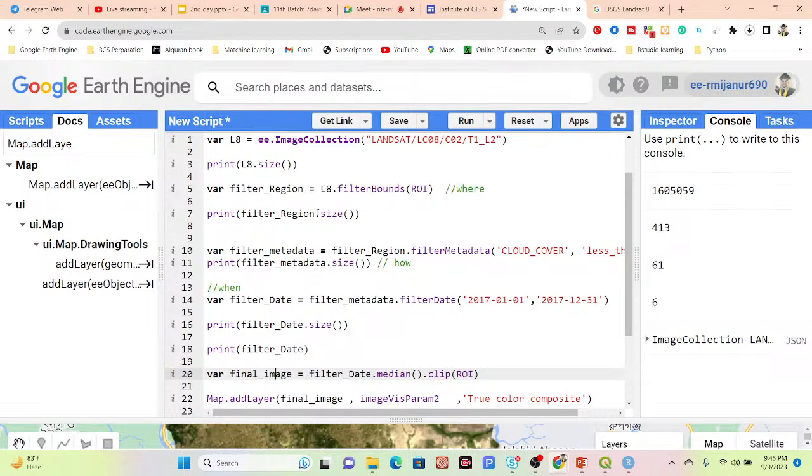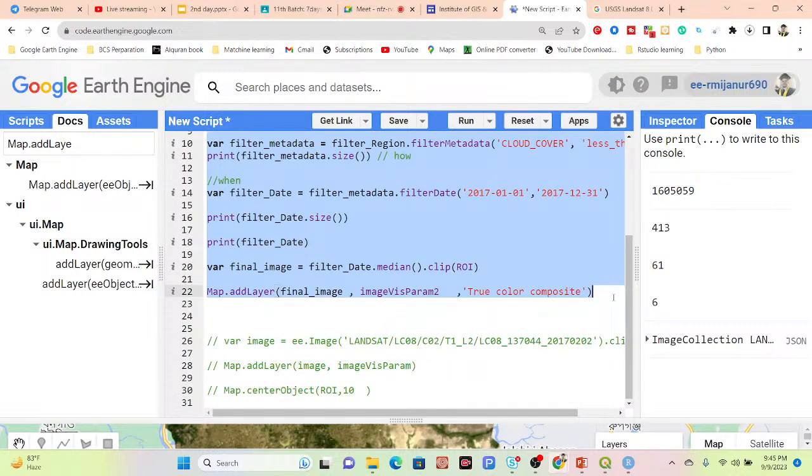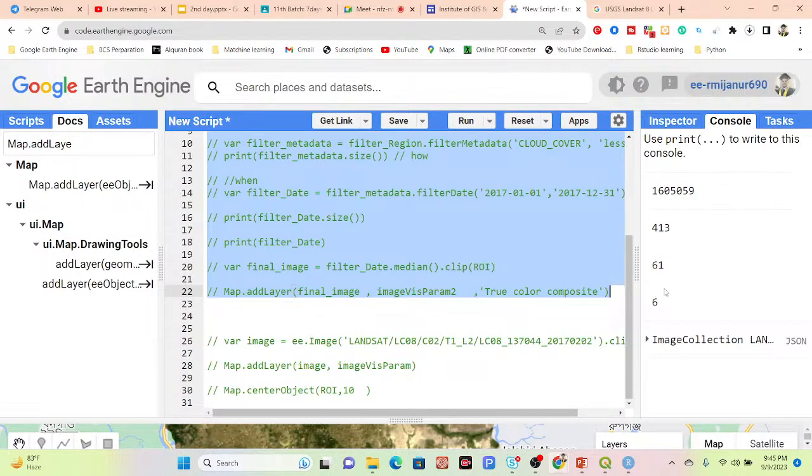But there is also a shortcut: you can simply use only one variable, and in this variable you can add all of those functions one by one. So let's see how it will work. I simply select all of those things for commenting. Now I comment all of those things, so this time it will not work. Just select and press Ctrl and forward slash, then it will comment.